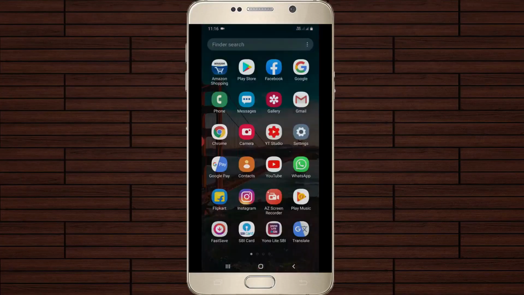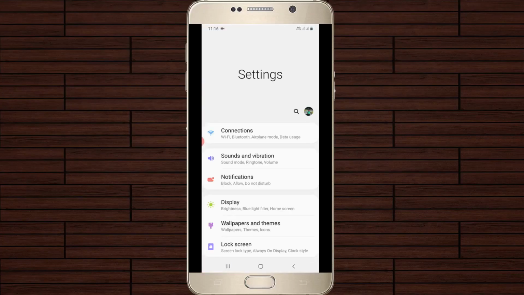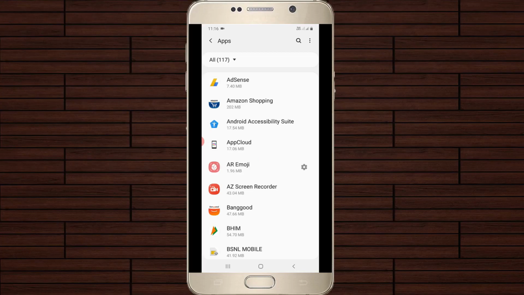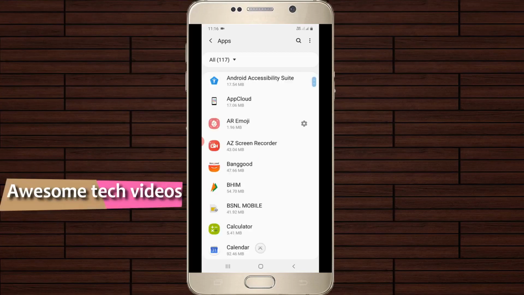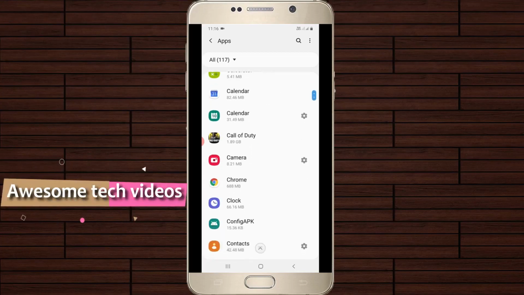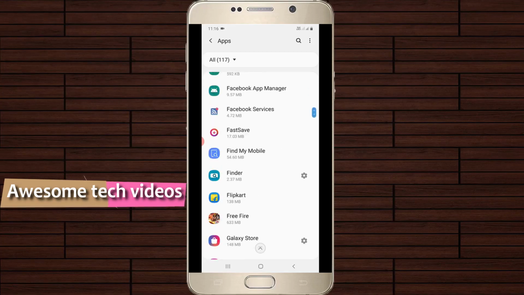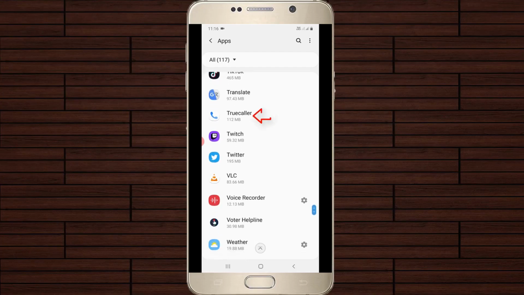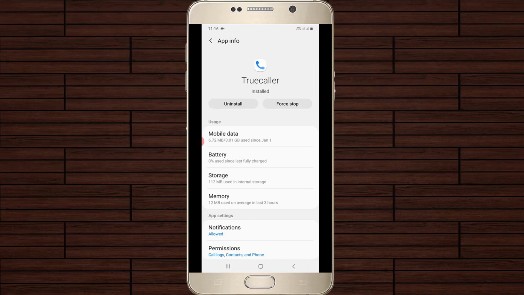So first of all, open your Android mobile settings and then locate the apps category. So just click to open it. So now it shows me the installed applications, and in this section you can locate the Truecaller application and then click to open it, and it shows this application's related settings, and you can go to the notification section.